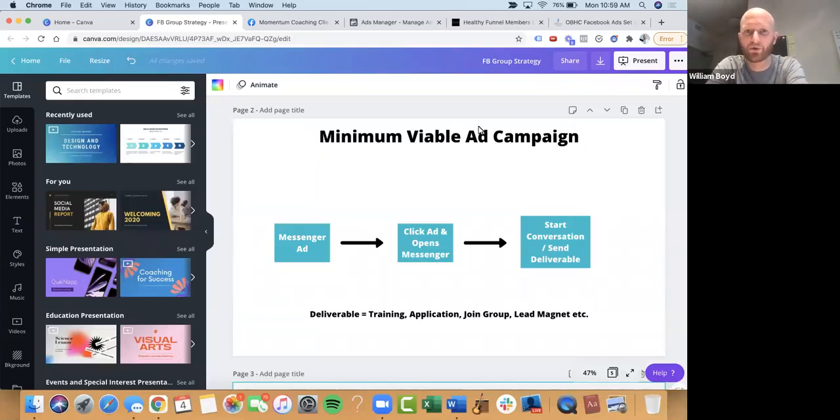We are going to walk through here how to create a Messenger ad. If you've never created a Messenger ad before, don't worry, it's not as complex as it may sound. You don't need any other software. It's all native within Facebook. We're going to put it out there and we are going to see if people click an ad, and when they do, it's going to open Messenger. We're going to have a default message to send them, and then we're going to start a conversation or send a deliverable.